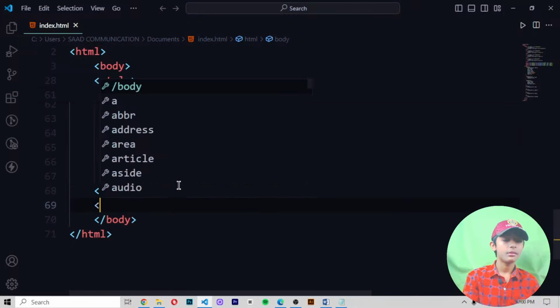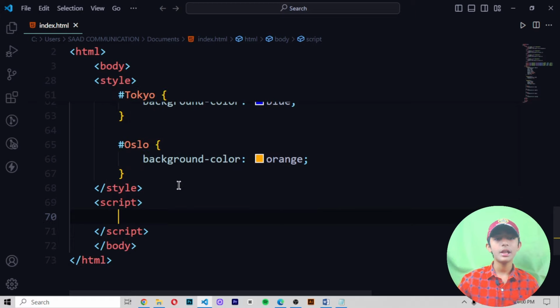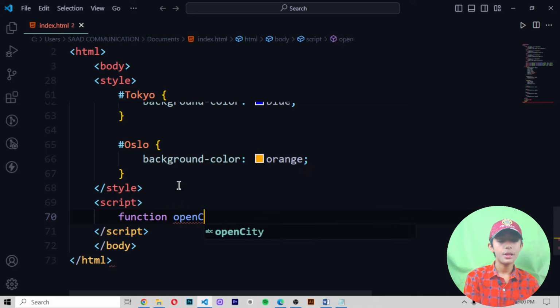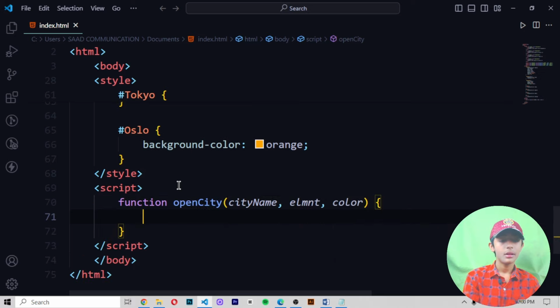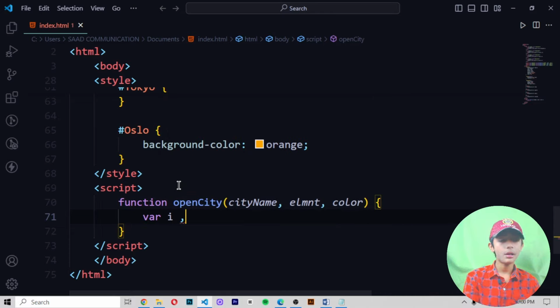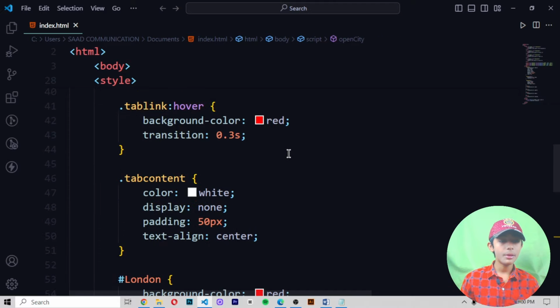So let's add it. First of all we write a script element. In the script element we write our JavaScript code like function openCity, with parameters evt, cityName, and in capital ELMNT color. Now give the var i, tabcontent, tablinks.